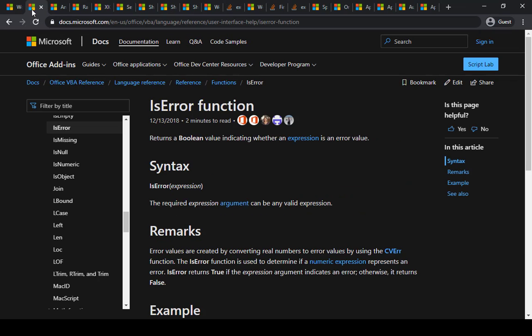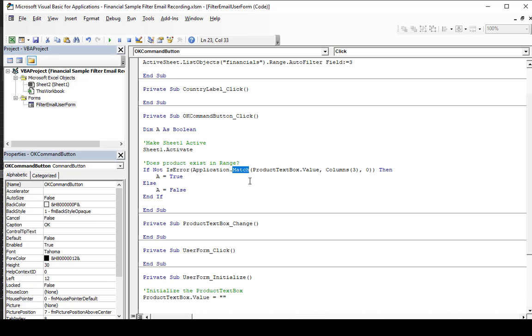Let's take a look at IsError. This returns a Boolean value indicating whether an expression is an error value. If we have an error from match, we know nothing was found. If we put that into IsError, it would return true since there is an error. But we want our Boolean to represent when something is found, so we Not that result. Confusing, right? Moral of the story, A is going to represent if the product typed into the product text box exists in our table list.